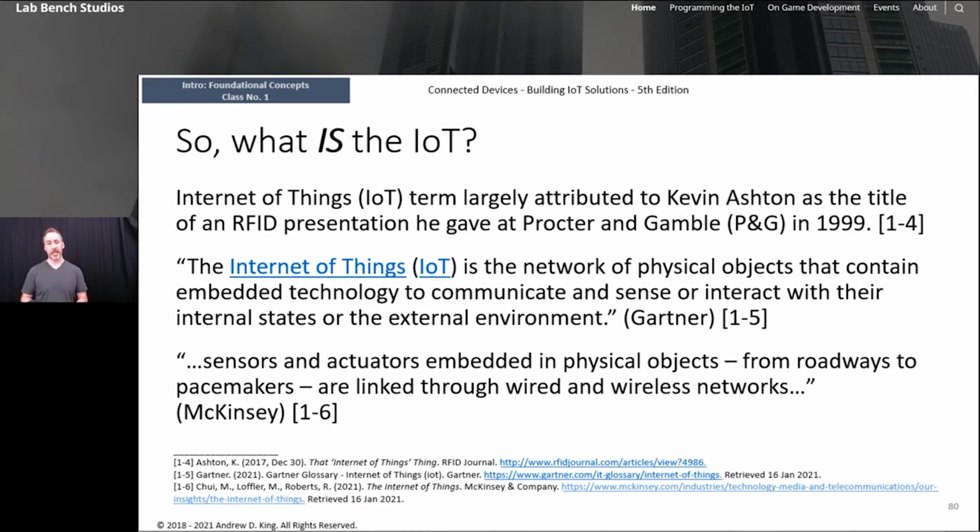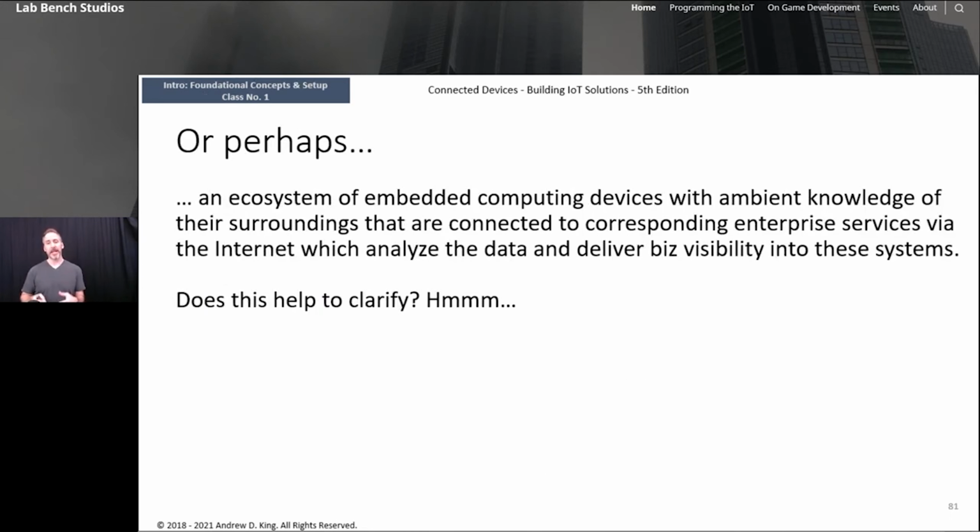Again, references are down below. I actually like to look at it from a more holistic perspective, where we have embedded computing devices that have some kind of ambient knowledge of their surroundings. That is, they interact with the physical world in some way, shape, or form, and then they connect either directly or indirectly to the internet: indirectly through some kind of gateway, or directly in some cases if they support TCP/IP stacks within their systems.